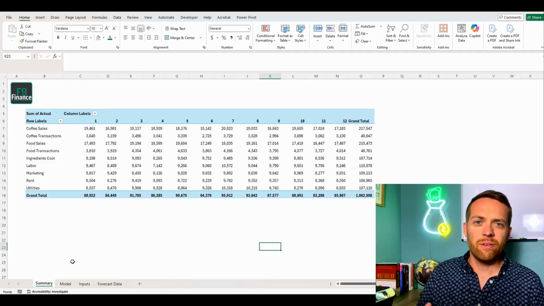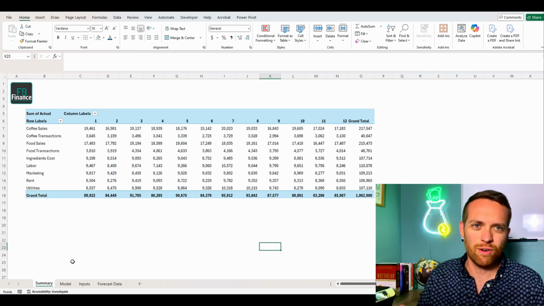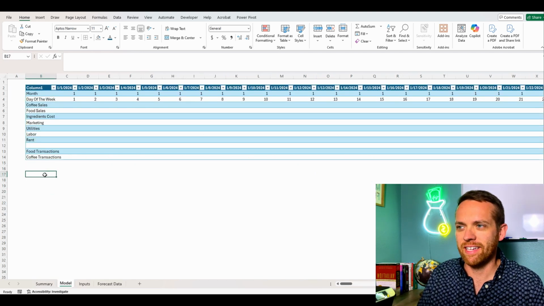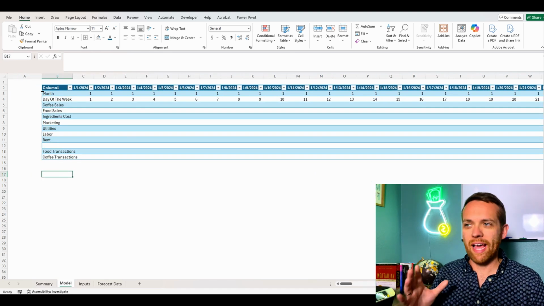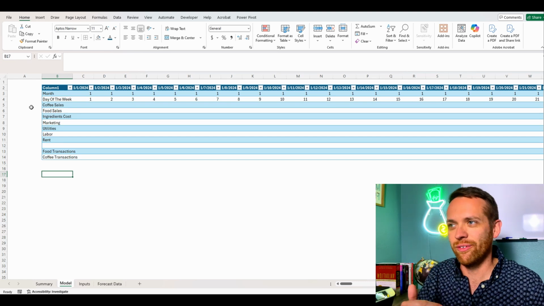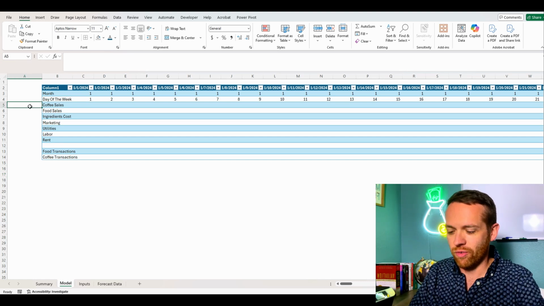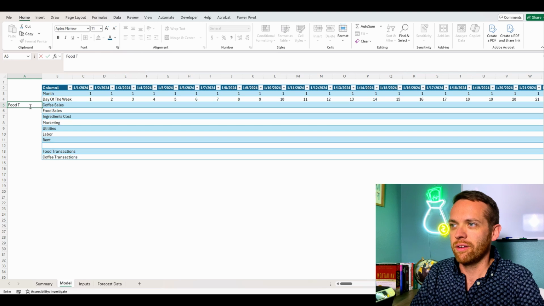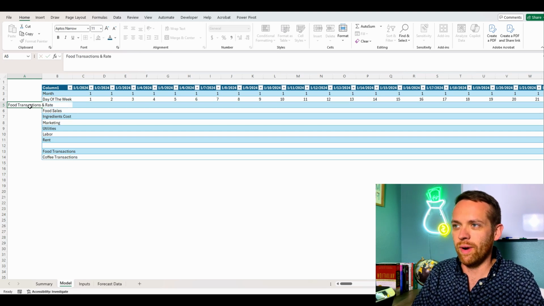So now that we've got our data reset, we've got our chart here we can look at, let's go back to the model and start building this out. Where do we need drivers? What I would highly encourage you to do is literally write down what the drivers are. So for coffee sales, it's food transactions and rate.